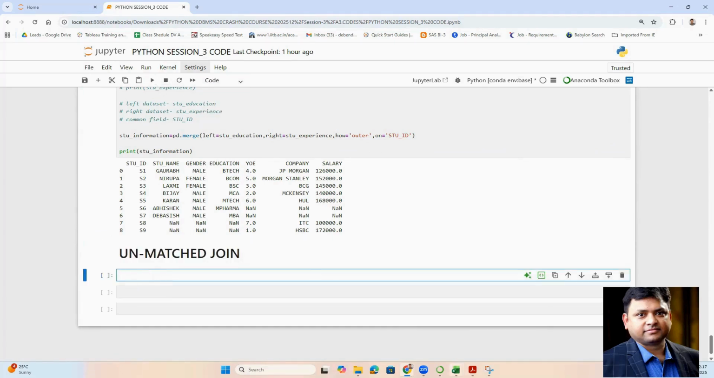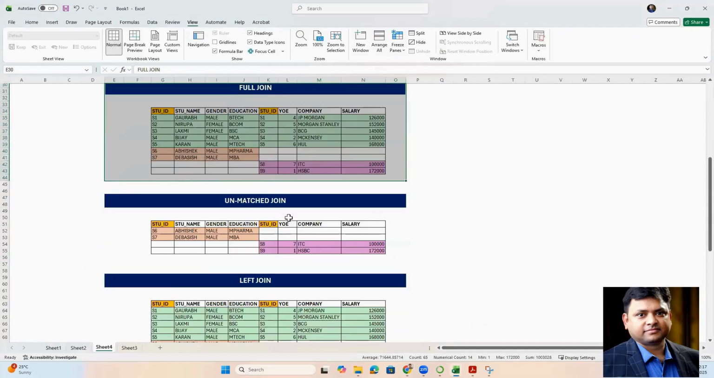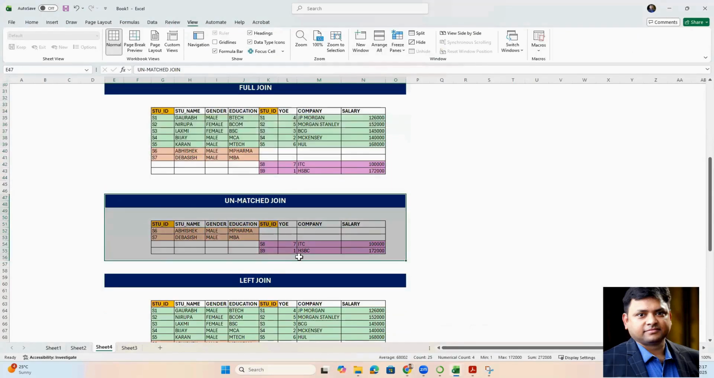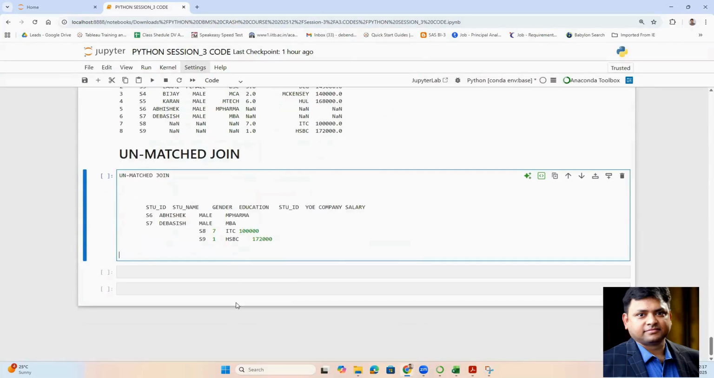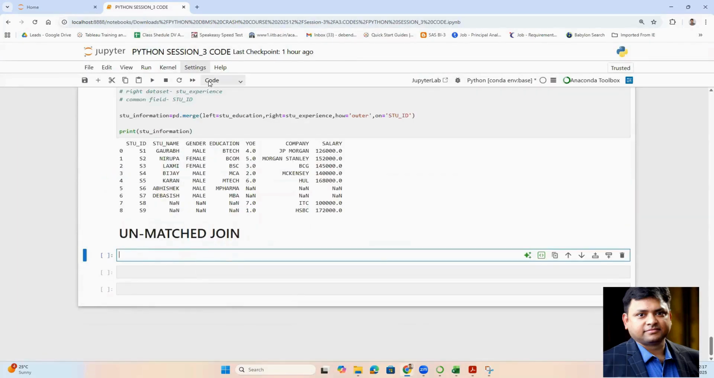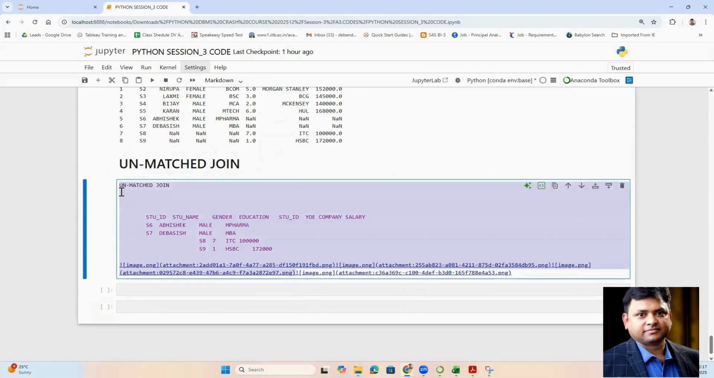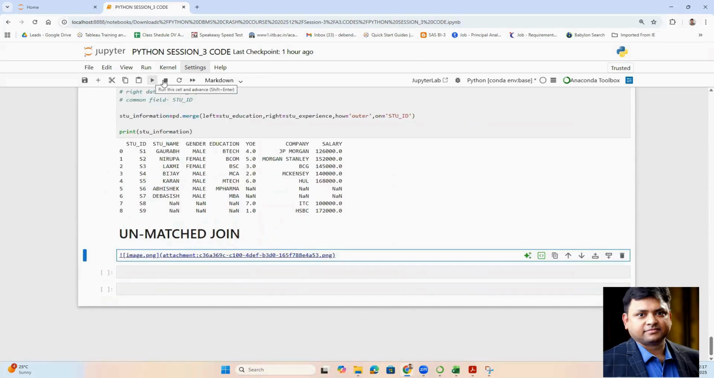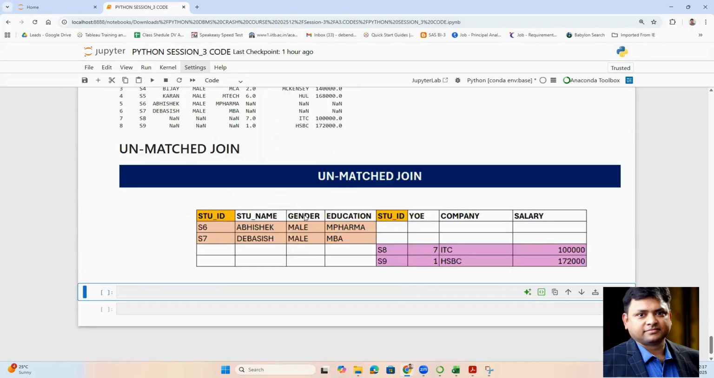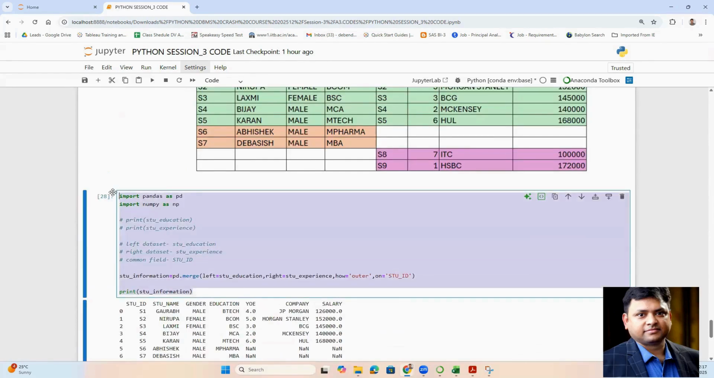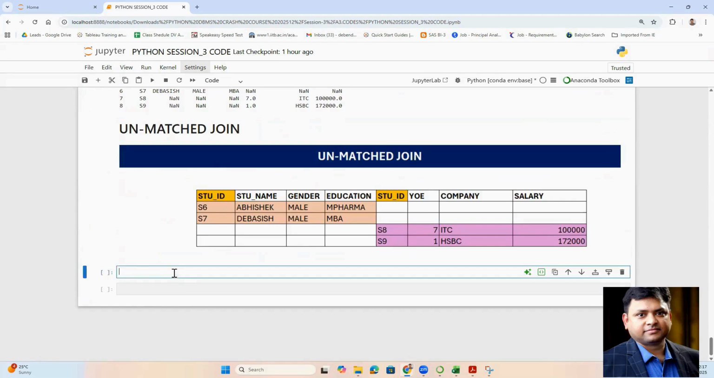So how to go for unmatched join? Here is the output. You can select this, copy this. You have to choose markdown to paste. You can remove all this, it is not required. Simply say run. This is the unmatched join. How to get unmatched join from the output of full join? Now let me show you here.